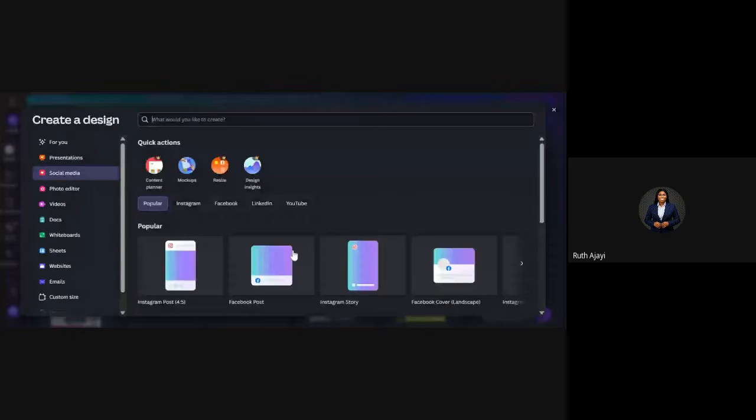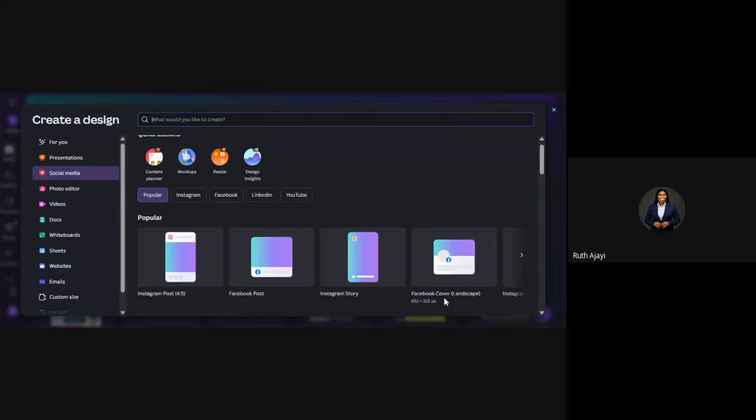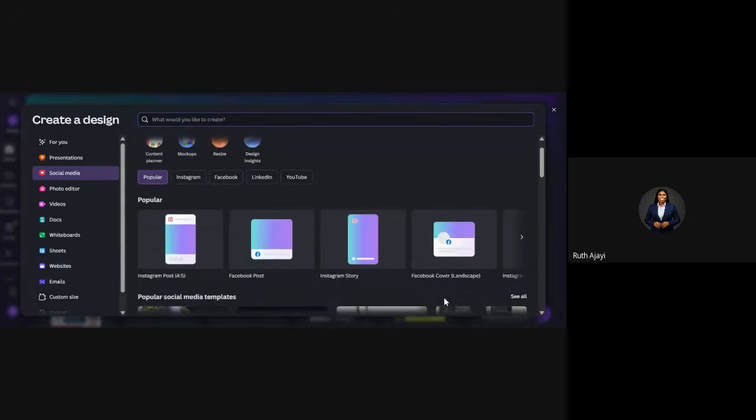Okay, so it's asking me to use the Instagram post, Facebook post, story post, stuff like that, right? It's going to ask me to do this. If it's Instagram I want to design, I can just click post, right? But let's assume I don't want to do this. I want to design a food promotion or food ad flyer.